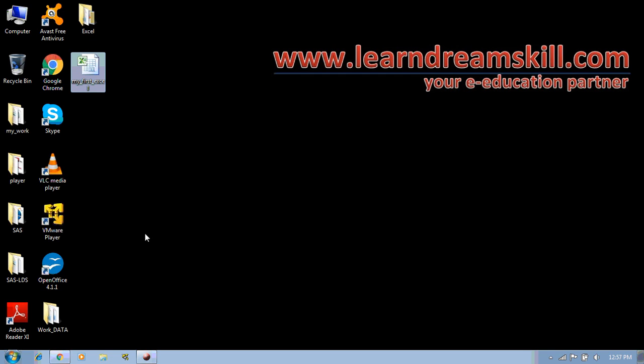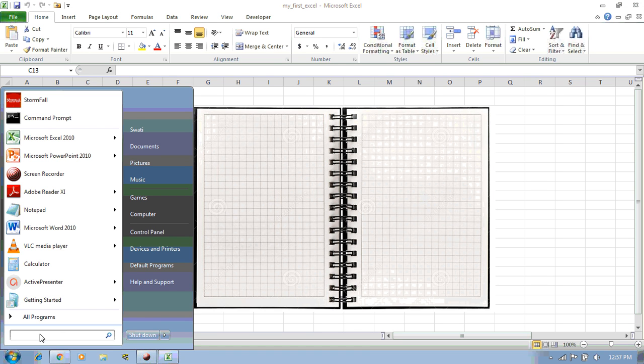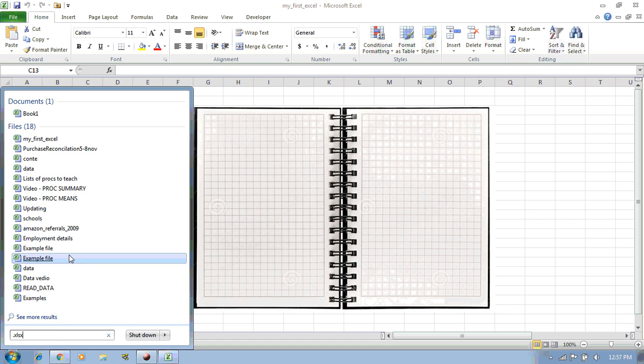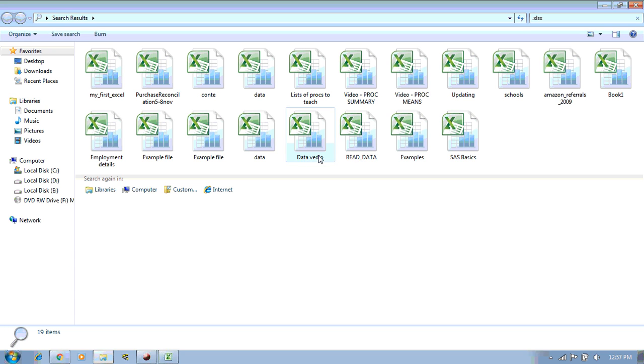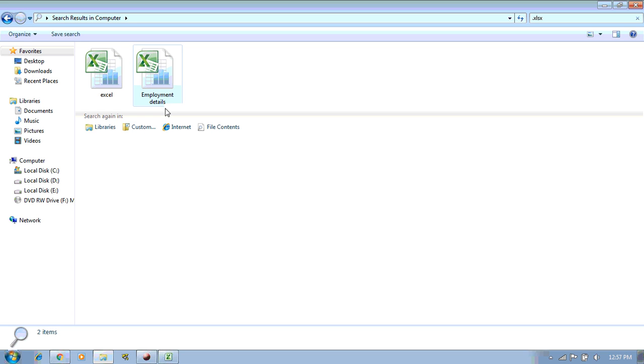So this extension will help you a lot when you work in Excel. For example, if you want to see how many Excel files there are in your system, you can just type XLSX here. You can see that we have this many Excel files in our system, and you can press see more results here, and then click on the computer, and it will show you all the Excel files which are there in your system.